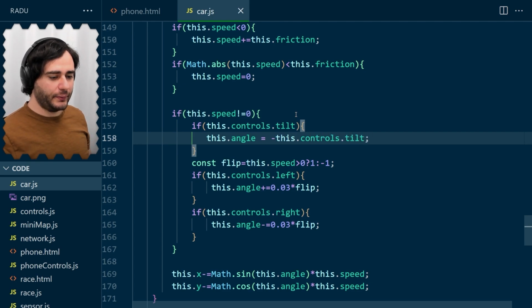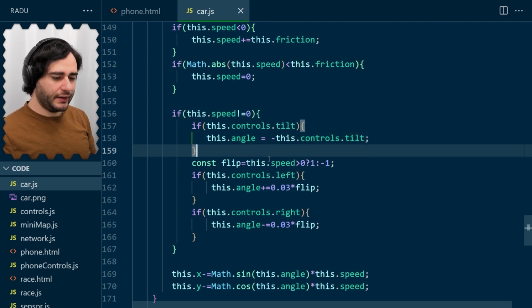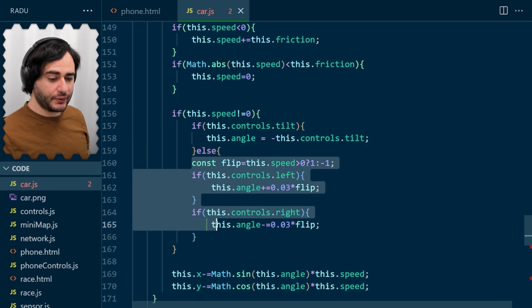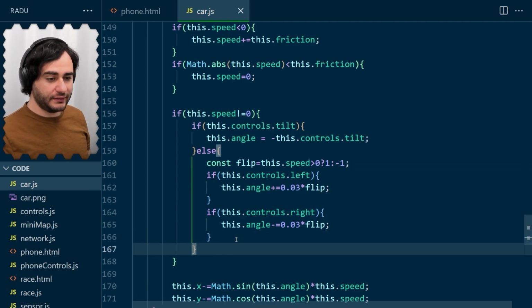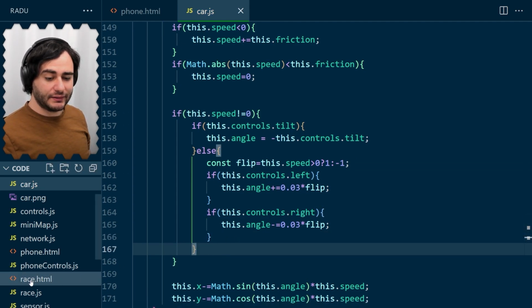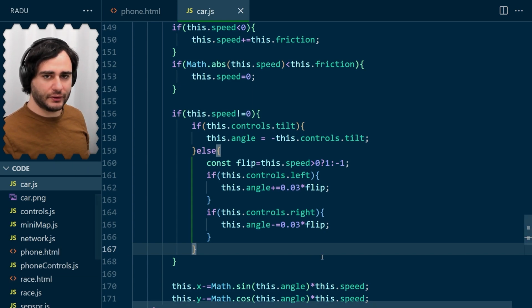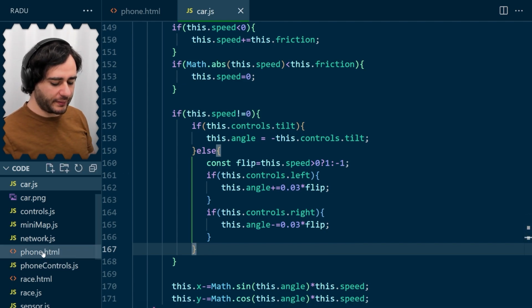that tilt. We use minus here because the car uses a little bit different reference frame. And here, else, everything as before. So we make this code backward compatible. And that means that we can still have the version controlled by the keyboard and this other one controlled by the phone as well. Now let's save this and open phone HTML in the browser.